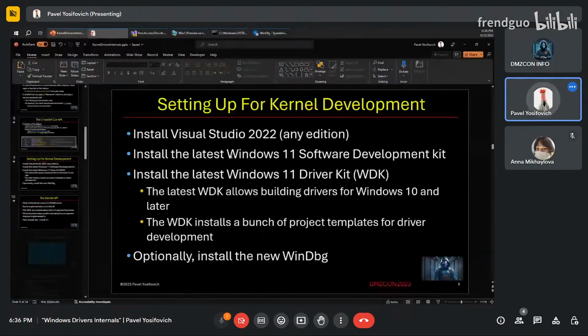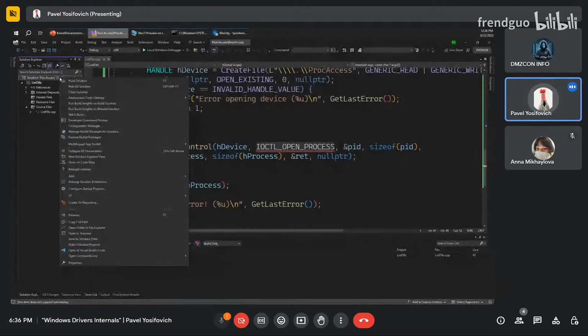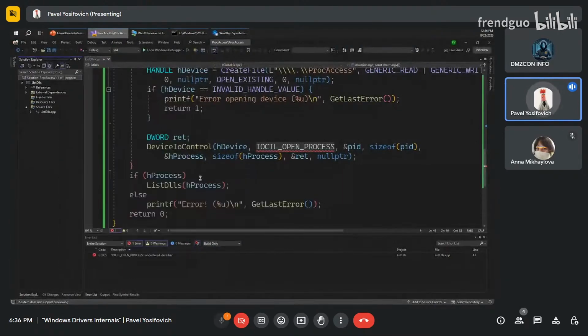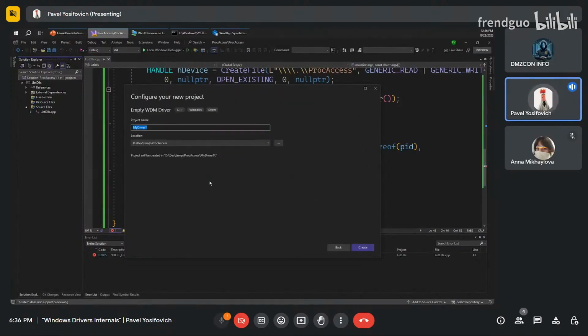So in general, let's just create a new project to build our driver. I'm going to right-click the solution, use Add New Project to add another project to the solution. I'm going to use this template called Empty WDM Driver. That's kind of the most basic template you can start with. There are others which provide perhaps a bit more code, but they're not really relevant for what we're trying to do here. And so it is an empty driver, at least almost. Let's call that ProcAccess.